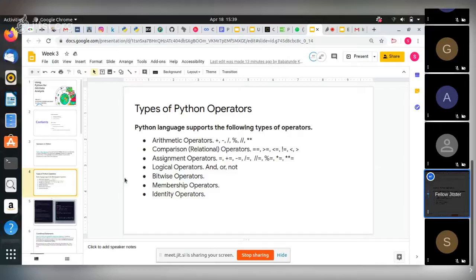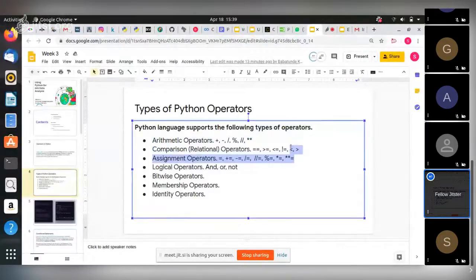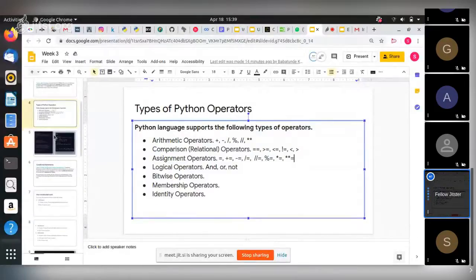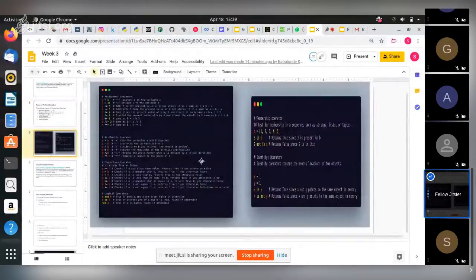Then we have the bitwise operators, membership operators, and the identity operators. I'll explain them later. These are the basics that we need for now, I think, for today's class. Okay, this is a code snippet.